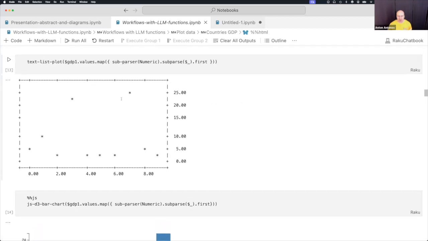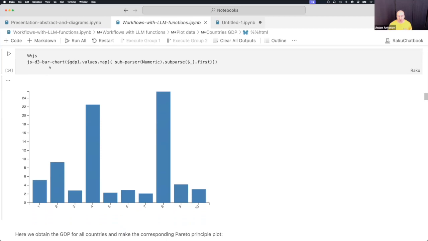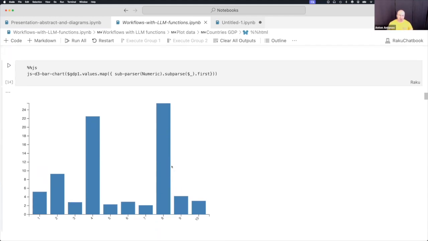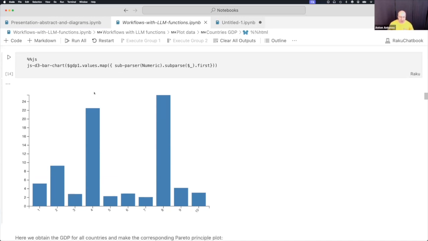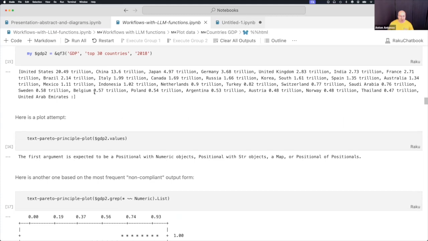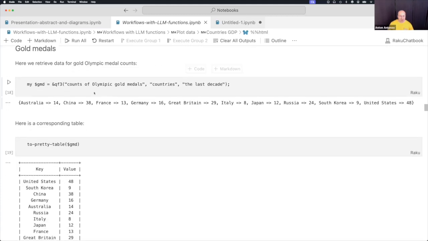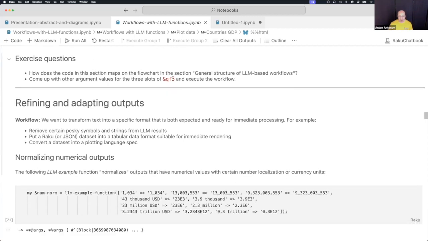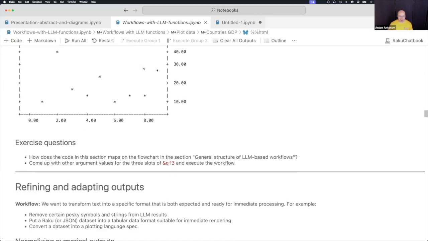Instead of using this textual plot, I can also use a JavaScript plot, which does bar charts et cetera. I have discussed this in some of my blogs, in some videos, about using JavaScript plotting, right? Using Raku specifications for producing JavaScript plots. All right, so here I'm going to move next to some other examples about data retrieval and plotting and whatnot.